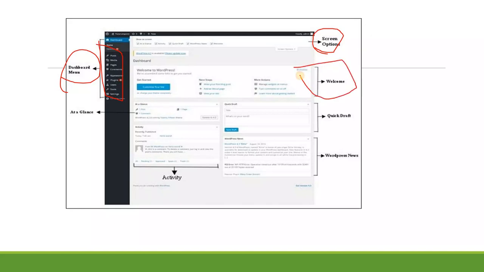Next, we have the welcome area. It includes the Customize Your Site button, which allows you to customize your WordPress theme. Next, we have quick draft. It is a mini post editor which allows writing, saving and publishing a post from the admin dashboard. It includes the title of the draft, some notes about the draft, and saving it as a draft.